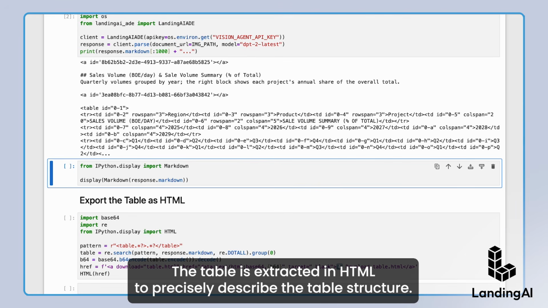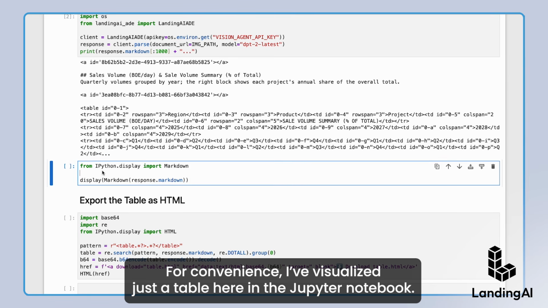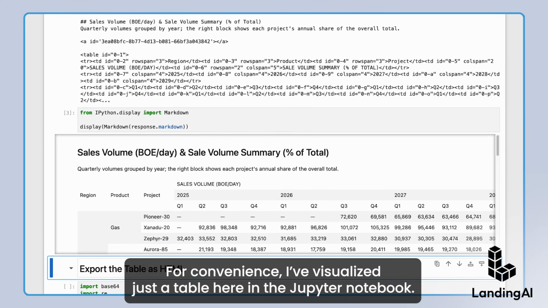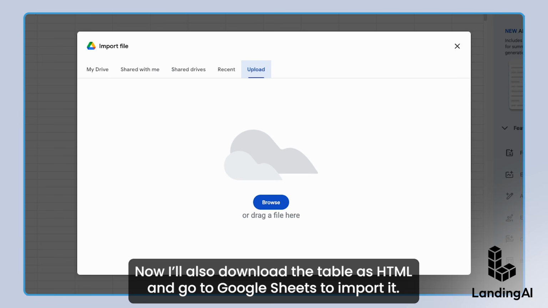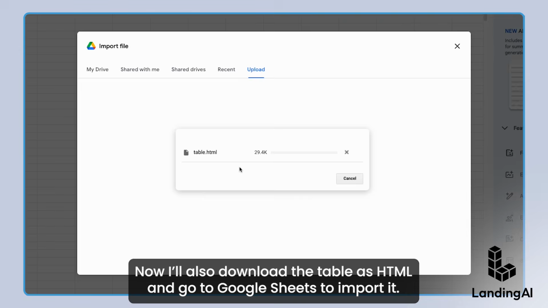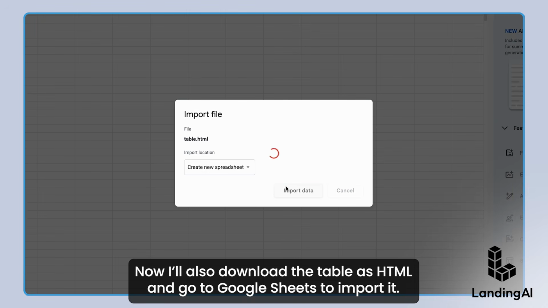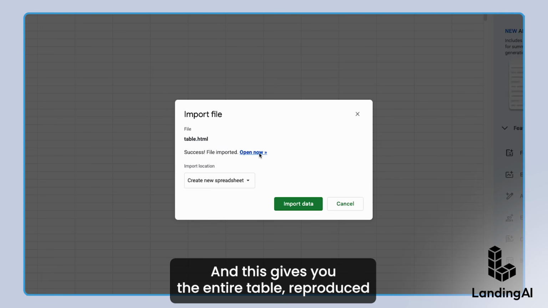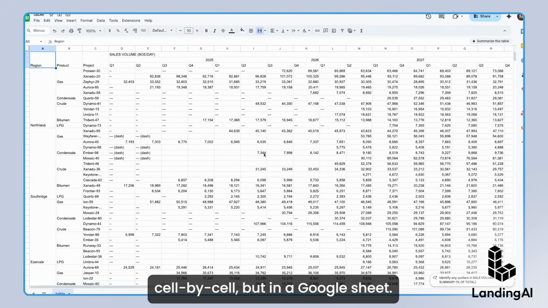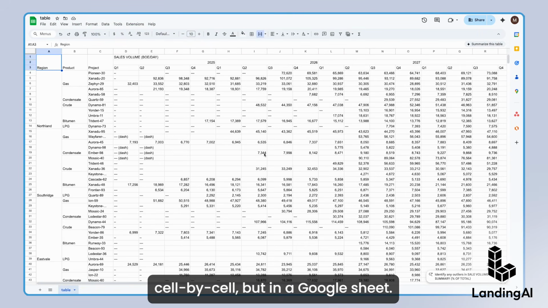The table is extracted in HTML to precisely describe the table structure. For convenience, I'll visualize just the table here in the Jupyter Notebook. Now, I'll also download the table as HTML and go to Google Sheet to import it. And this gives you the entire table reproduced cell by cell, but in a Google Sheet.